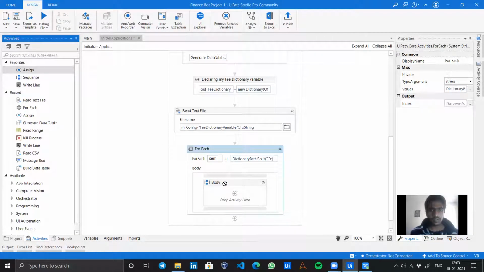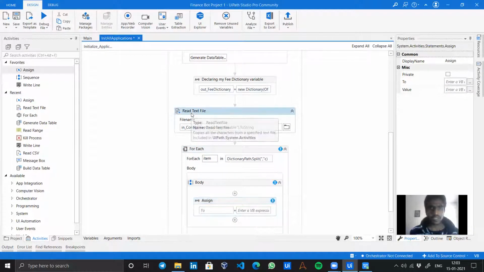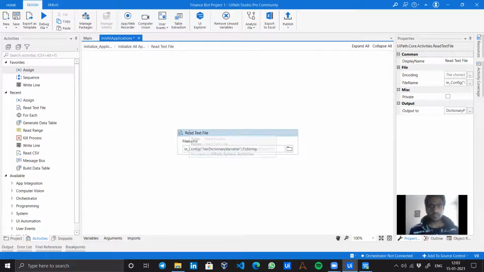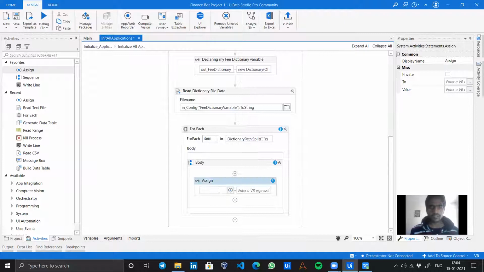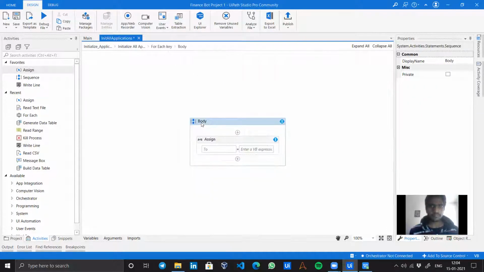So just use an assign, and before that, again I need to change the name. The default name should be changed for best practice. Read dictionary file data, and go back. Now in the assign, for each key, initialize dictionary value.